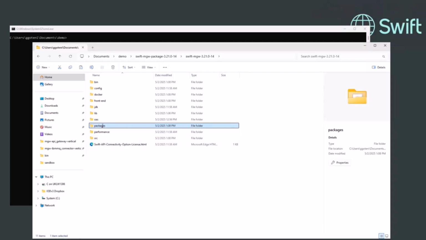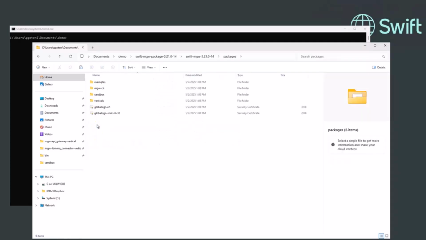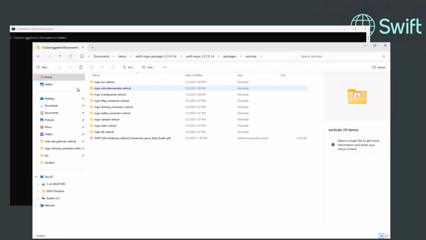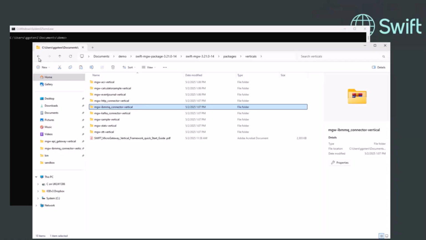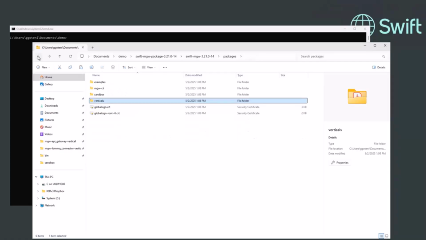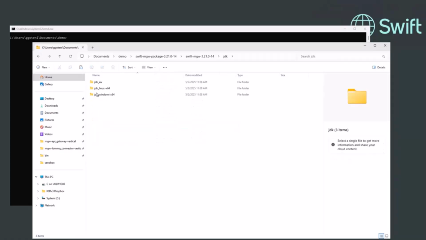Inside package, what you do see is that we obviously have a new folder called Vertical. I will explain later on in the demo, but those are the Vertical applications that we have for you to install at runtime, okay? And the one we are going to demonstrate as part of this demo is the IBM MQ connector. So having said that, let's go ahead and run this Microgateway.